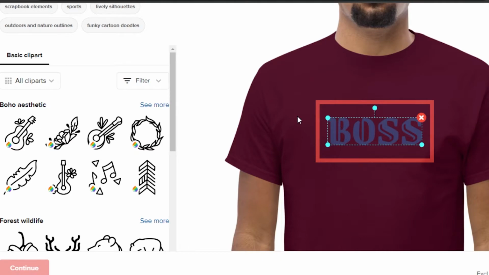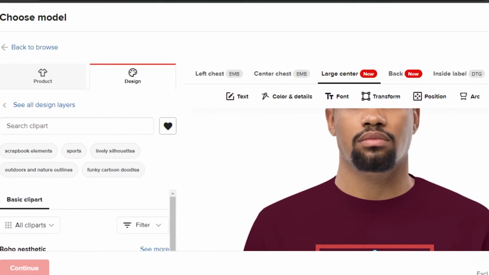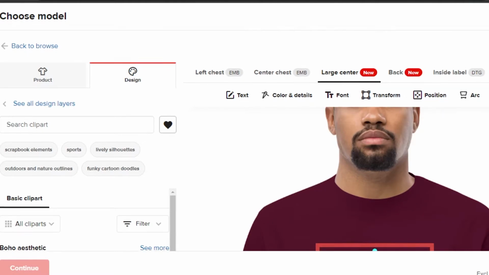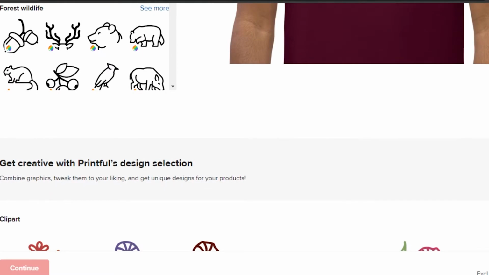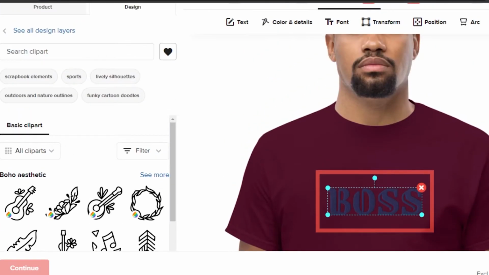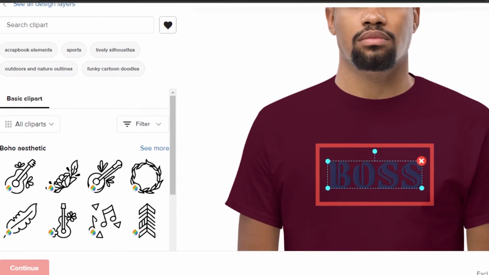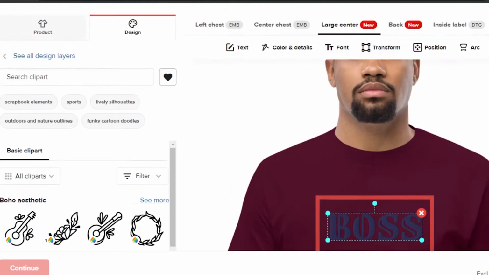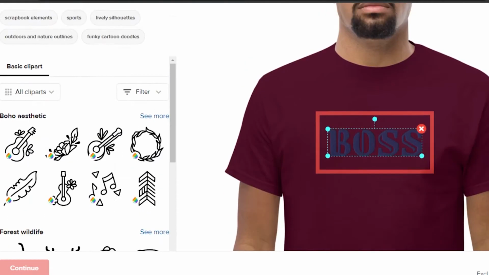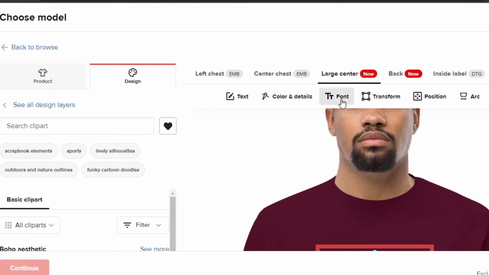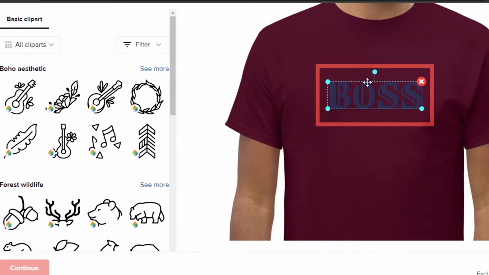You can see now I can customize my design. I can zoom in, I can change the color, font, transform, position, arc, and outline. Printful is actually a very professional platform that gives you all of these different features to actually create a very good print on demand, and it's all editable and customizable. So now I can just edit my text. I can add the image that I have added.